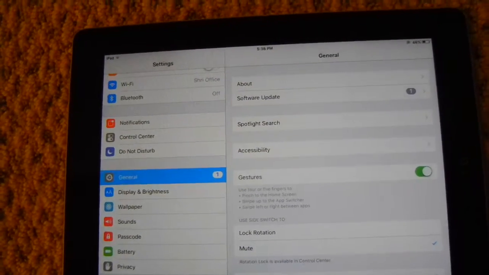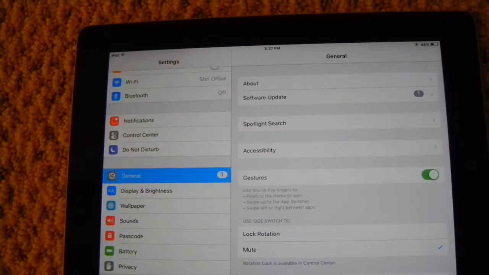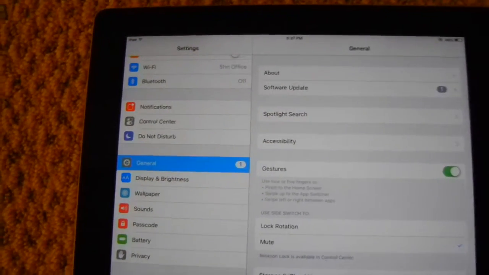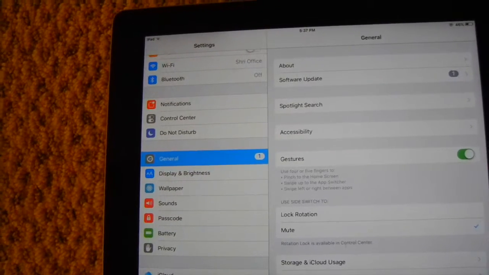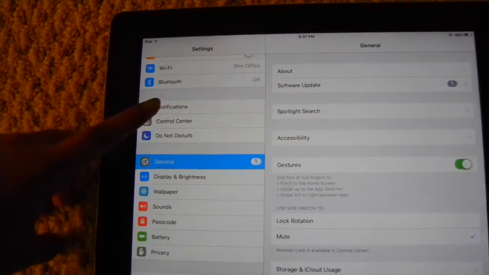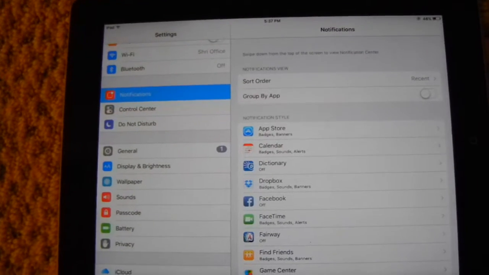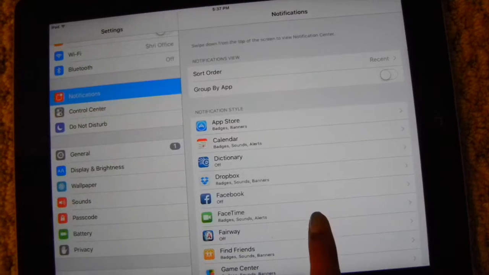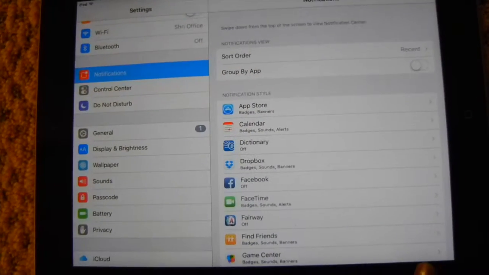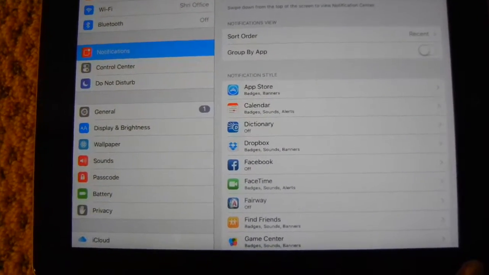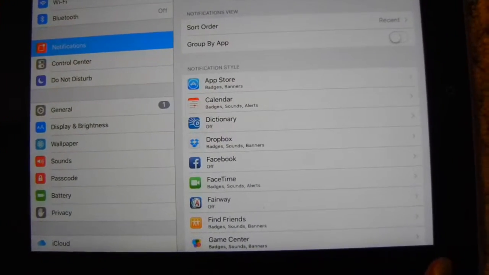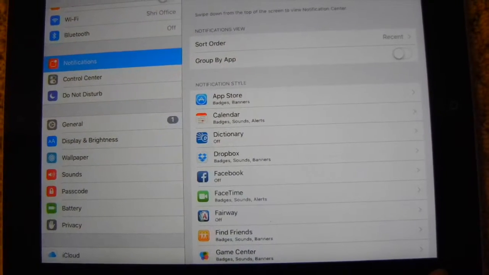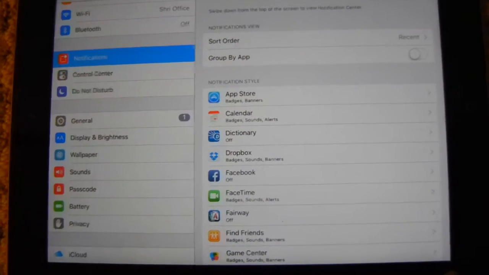In this tutorial, I'll be talking about notifications, control center, and do not disturb. So I'm going to start off by going to notifications. And here you'll see a list of apps on the right side, and it's also where you decide which apps you get notifications from.